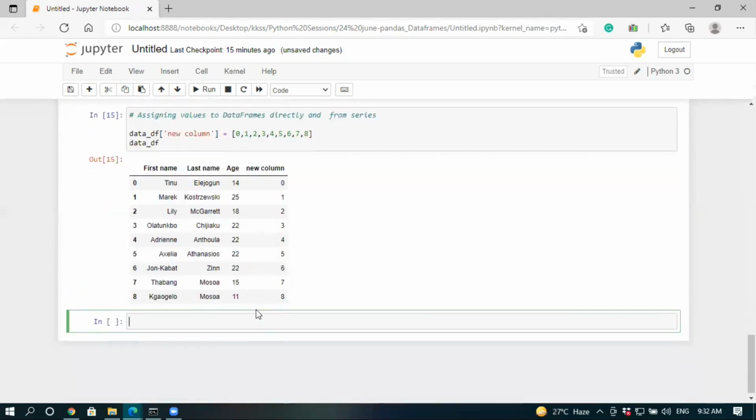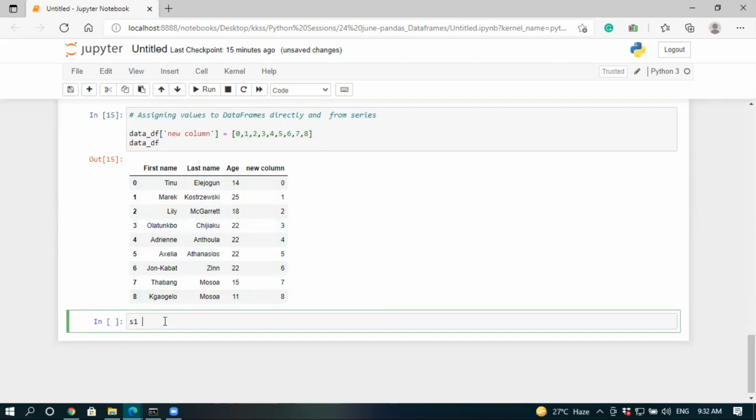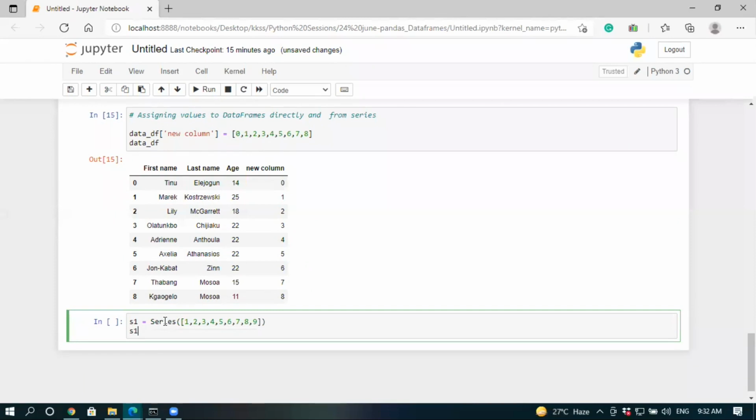I'll run that. Now you can see the values that we assigned directly got placed into the new column of the data frame. In this way, you can directly assign from an array. Now let's see how we can do the same using a series. For that, first let's create a series. S1 equal to Series, with values like 1, 2, 3, 4, 5, 6, 7, 8, 9, and let me print S1.